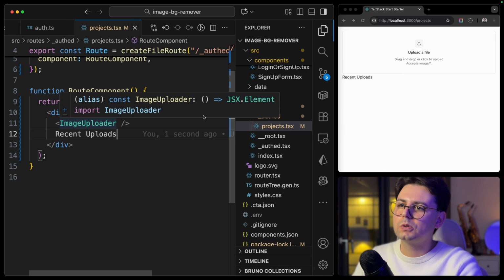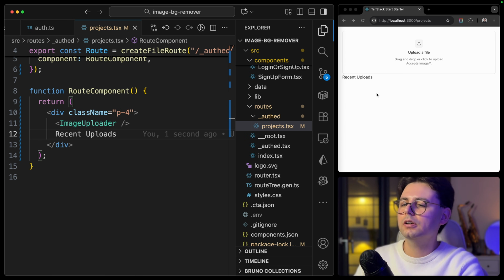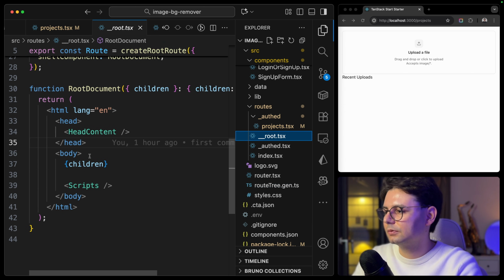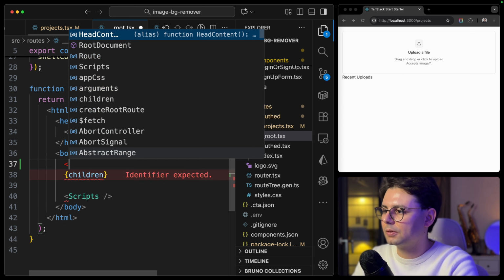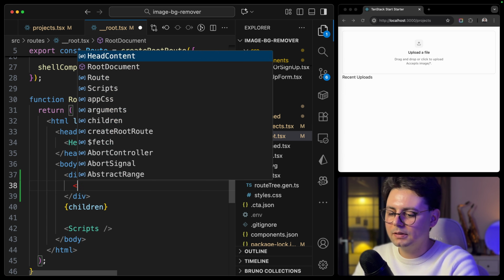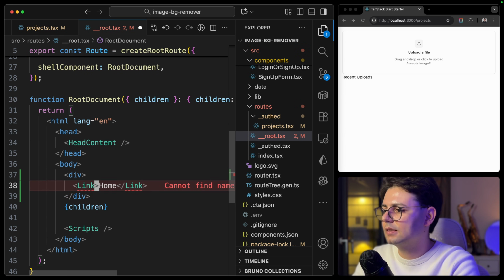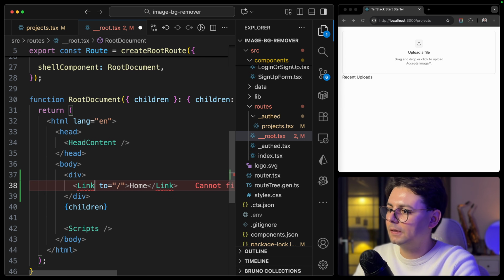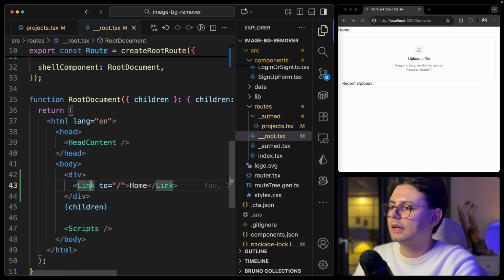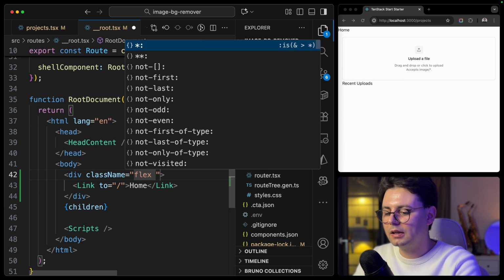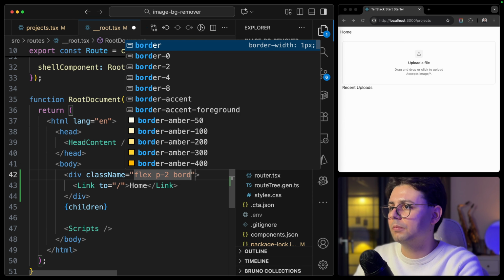And I'm seeing that we also need some kind of top bar. So why don't we go ahead and just add a global top bar? So we can go back to our root component. And here we can add a top bar. So here we can have a few links. So let's have a link and call it home. And this is going to link to home, basically. Import this from TanStack router. And let's give this a bit of padding. So flex as well. Padding 2, border bottom.